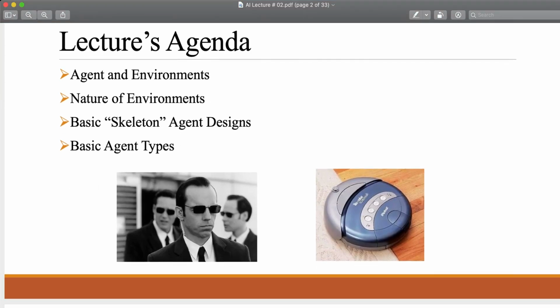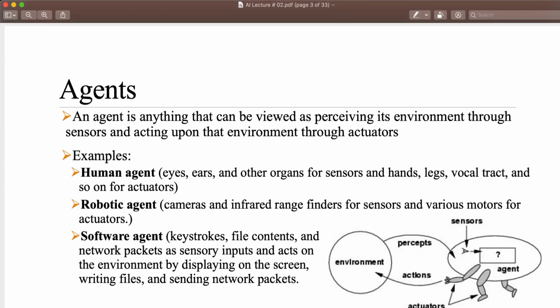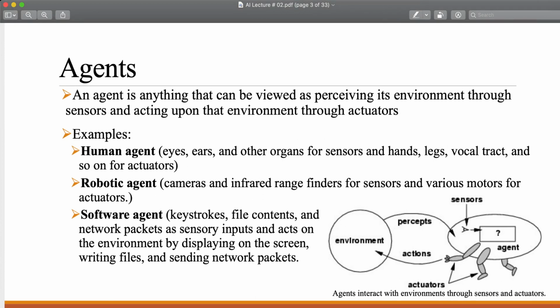So we are aware of the agent that is looking like this gentleman. We say this is an agent of a particular agency. So now in AI, agent is a bit different thing. Now this is the formal definition of agent. An agent is anything that can be viewed as perceiving its environment through sensors and acting upon that environment through actuators.